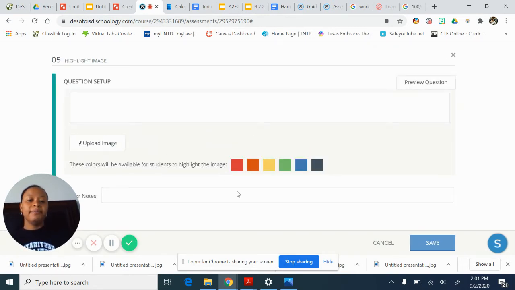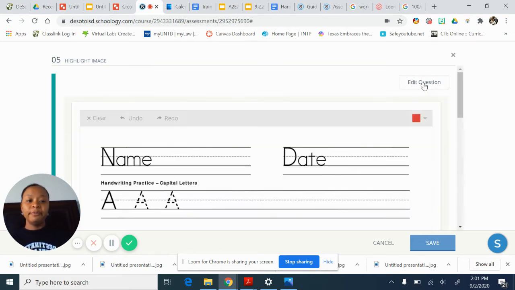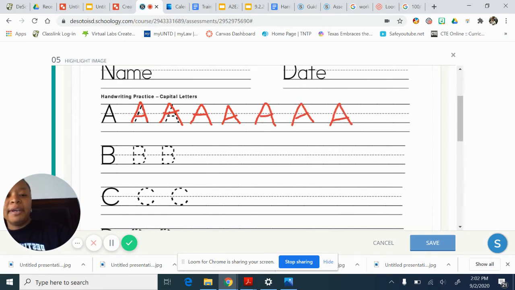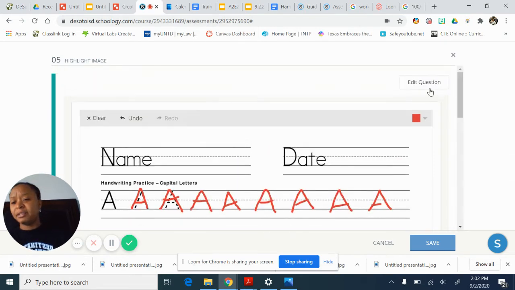I've uploaded the image, the worksheet, and then when I preview my question, it is one for practicing handwriting. If they have a tablet or a touchscreen, it'll be all right. They can do this because they can literally use their finger to practice writing. They're not using a pen necessarily unless they have a stylus. Can't guarantee they have a stylus, but they can take their finger and practice writing these letters. Okay, so this is not a bad way of giving this worksheet out to students.